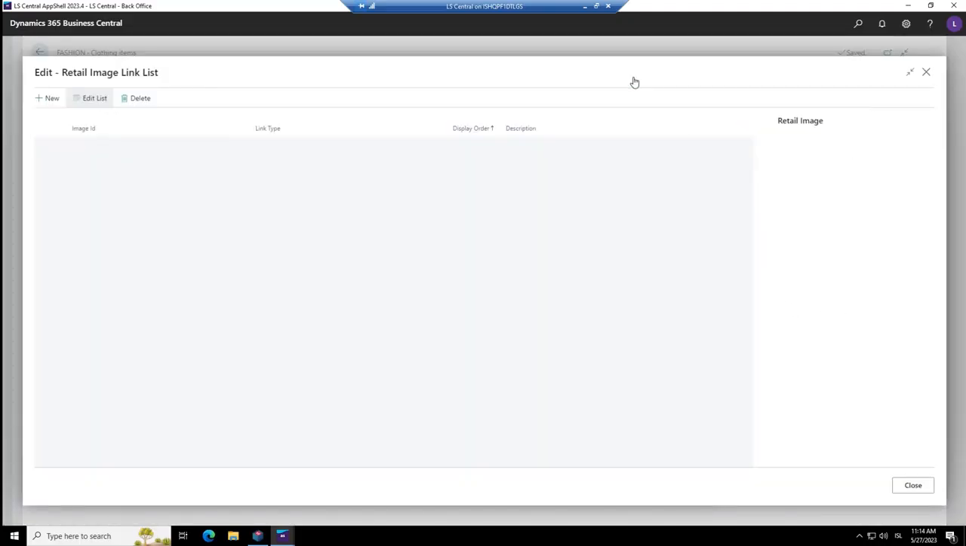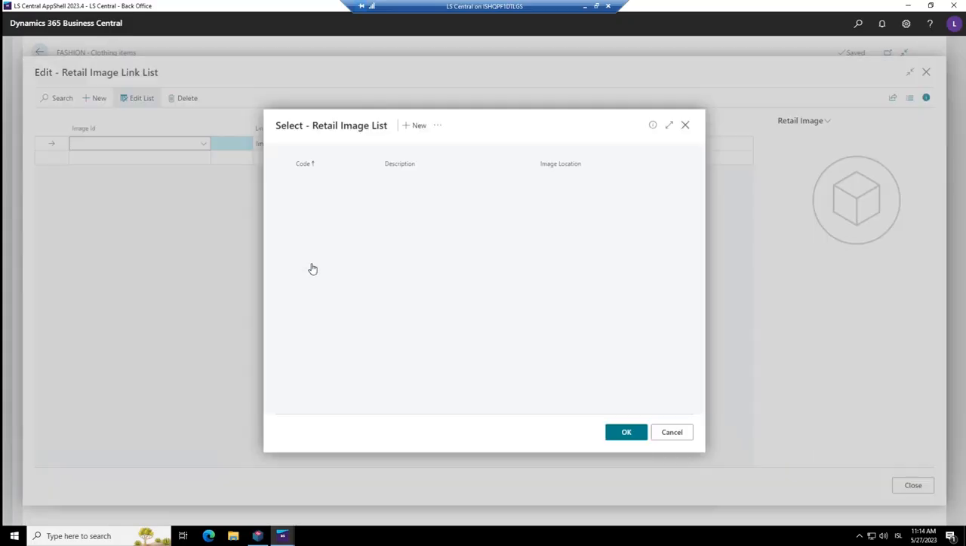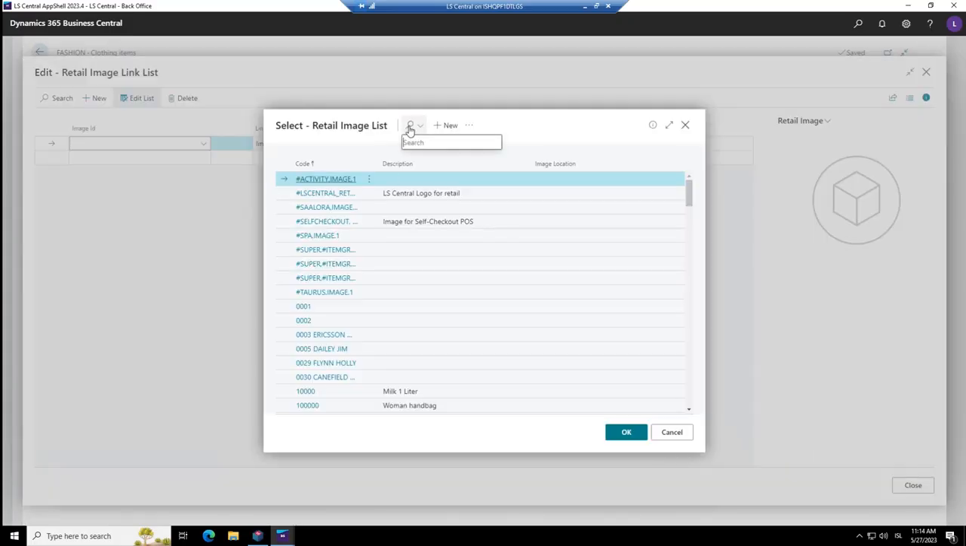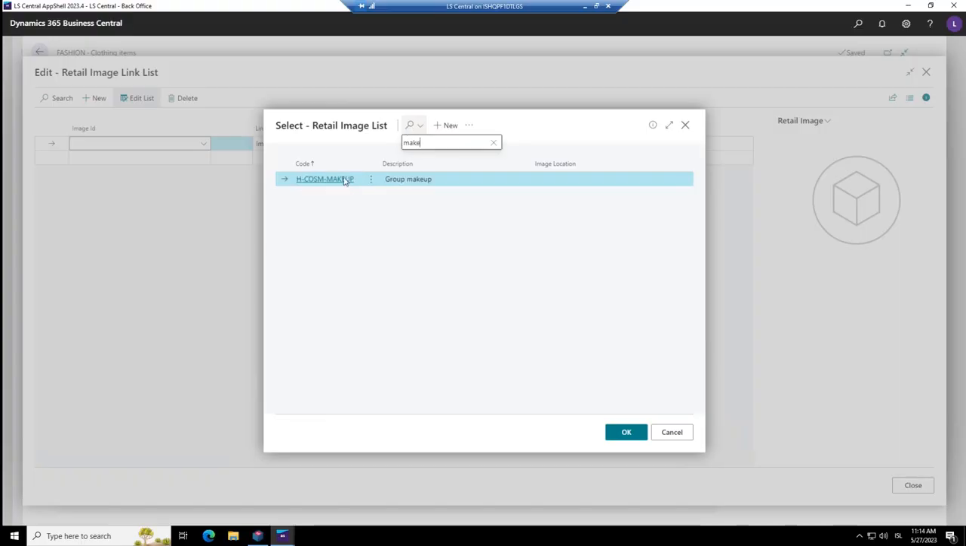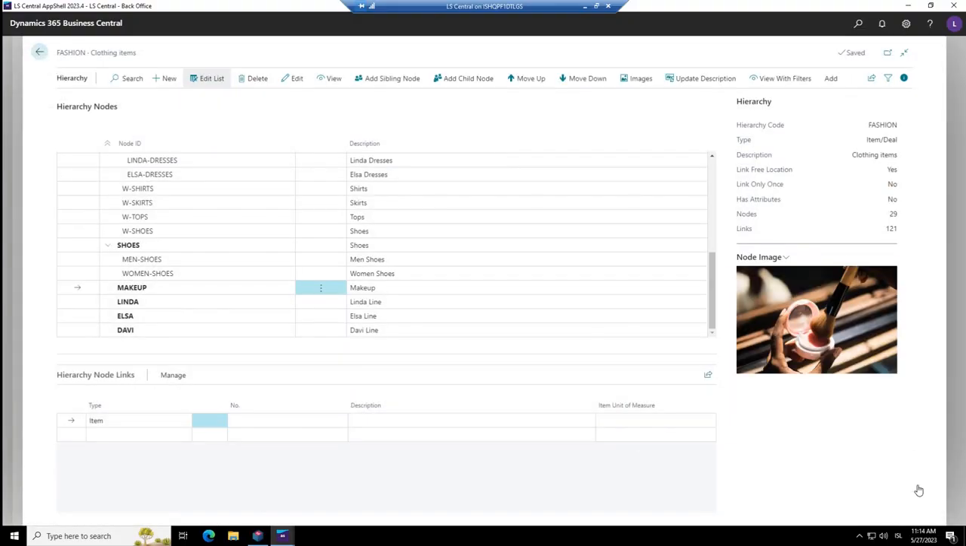So we go to images. We find some images. So let's go full list. Shall we do group makeup? You can select whatever image you like, or you do your own. And close. This is fine. Excellent. And now we need some items into this makeup. So we are here, active.